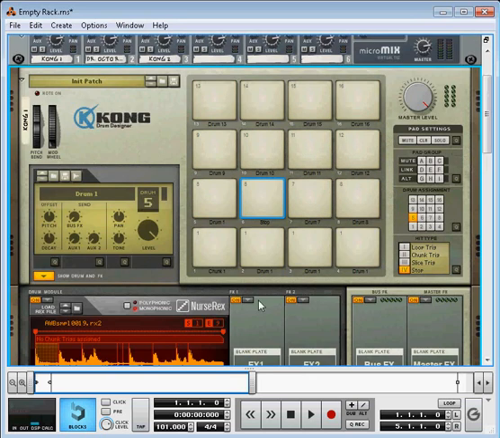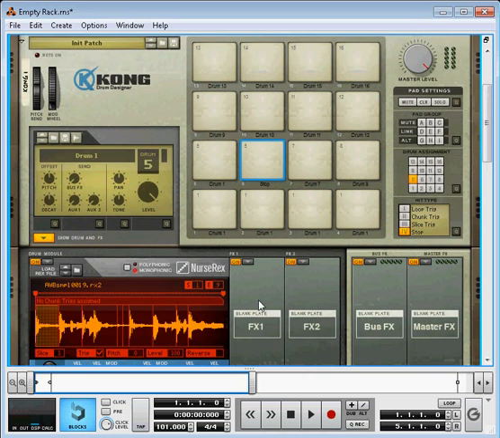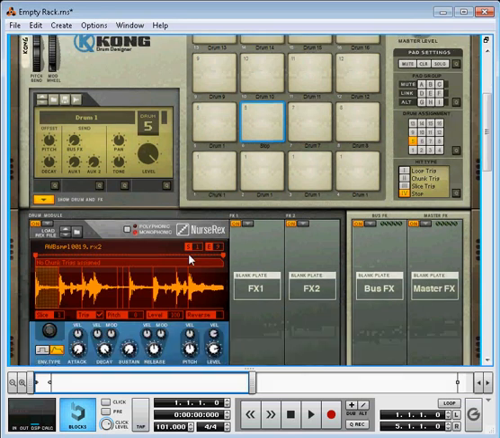Now the next lesson I'm going to do is going to show you how to assign a loop across all 16 pads. And what that will do is, if you have a good loop to base it off of, it'll give you a whole drum kit based on the sounds in a loop from a sample.